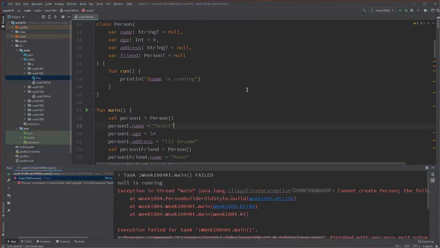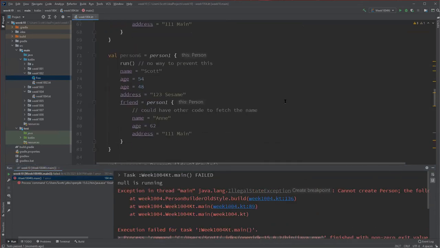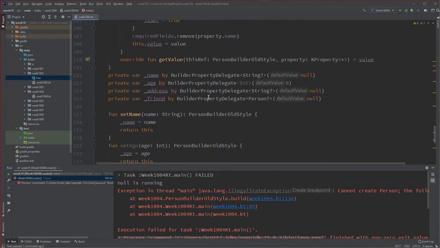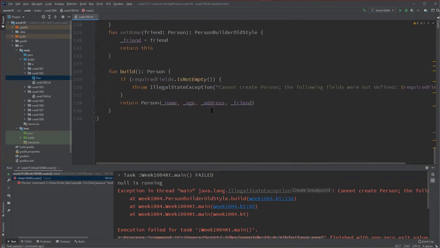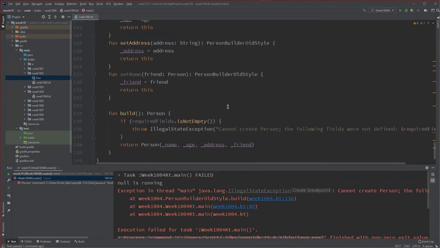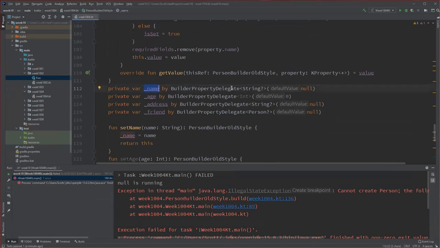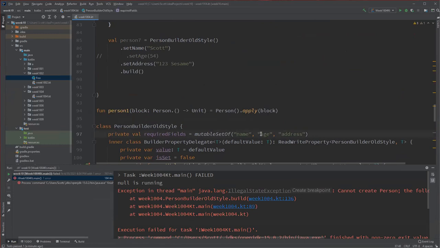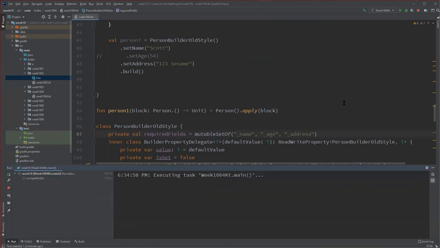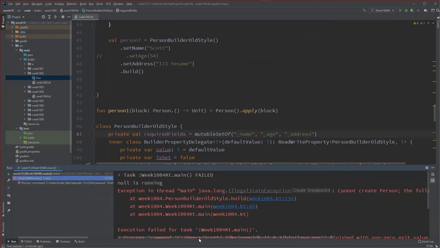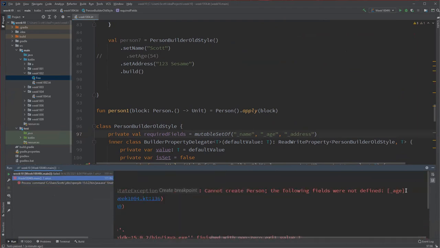Oh, so what did I do? Let me look at that builder here. Oh, the actual names of these properties have the underscores in them, and I didn't put the underscores up here, so they never got removed from this list. Now we should be okay. And we'll see it just says age. So age is the only one there.